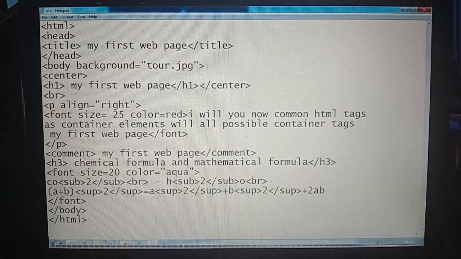Next element is the center tag. It will come in the center. The heading, the common HTML heading tag we have already used, H1 center close, BR. Now I have given another common example of a container tag, the paragraph. Normally the paragraph is left aligned by default. I have mentioned right align here. And after that we'll use the next tag.